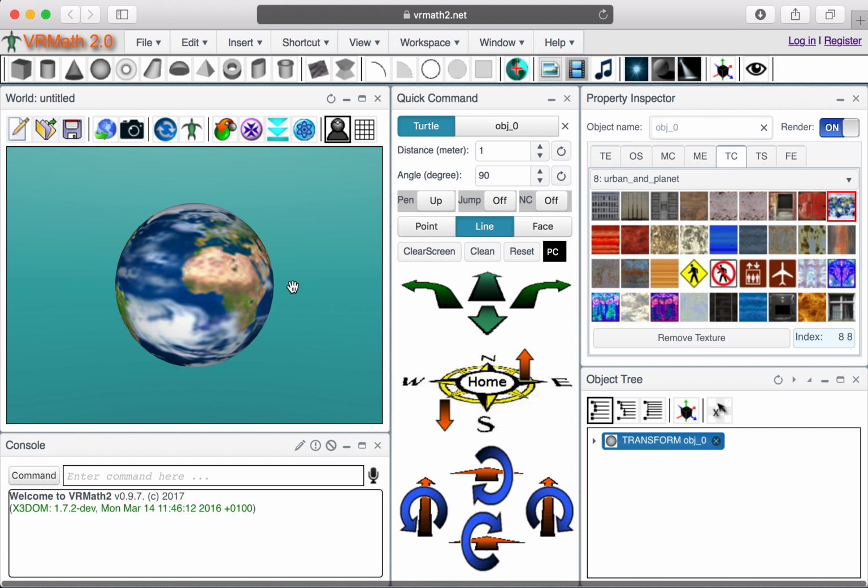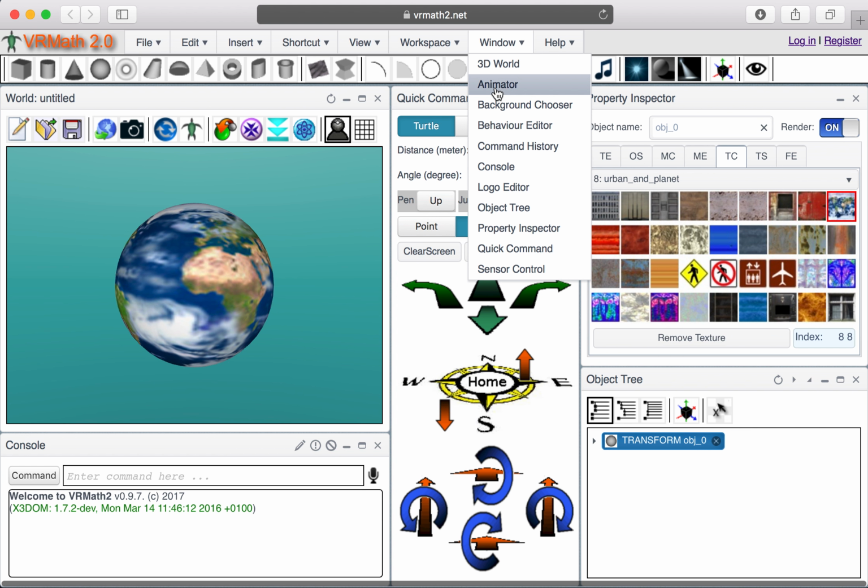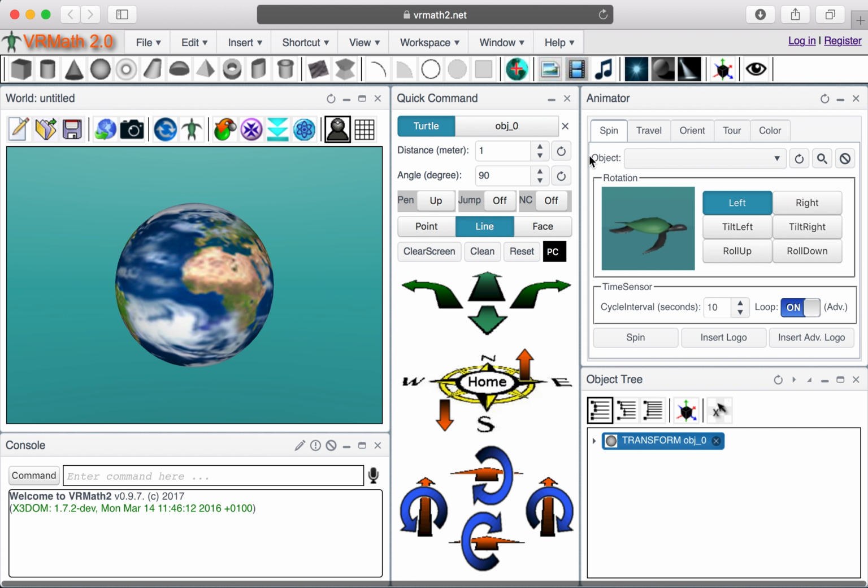As we promised, we want to make the Earth spin. So how do we do that? When we click on the object here, it will be selected, and we can go to the window, and there's an animator here. The animator has a few different animations we can do. What we need is the spin here. So have a quick refresh here, and we can find the sphere object 0 is actually in this world here.